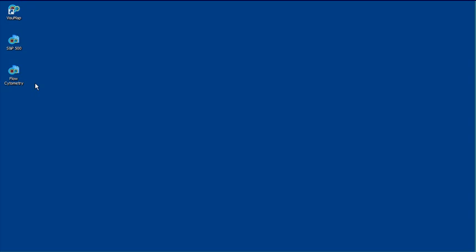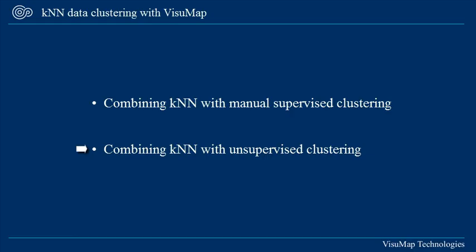The second scenario I'm going to talk about is when we got a dataset that we don't know enough to do some kind of manual classification, and the dataset is too large to apply an unsupervised clustering algorithm directly. In this case, we can apply a clustering algorithm on a small randomly selected subset, then use the kNN algorithm to classify the whole dataset.